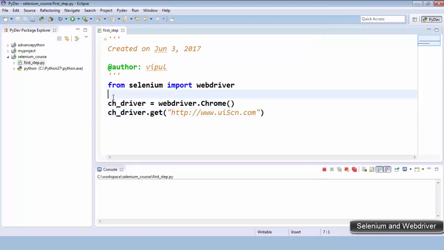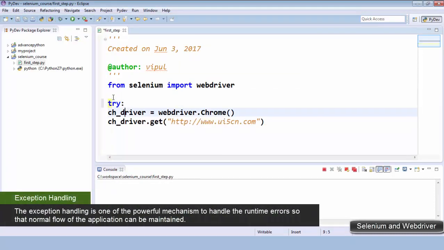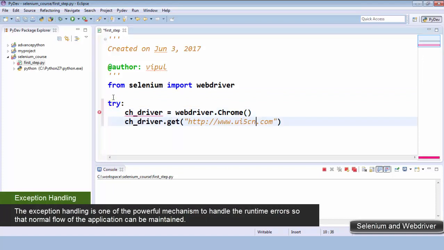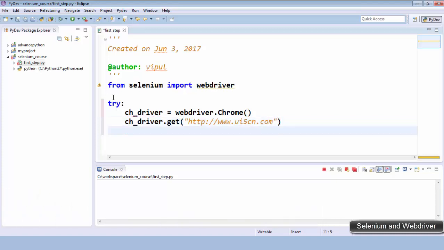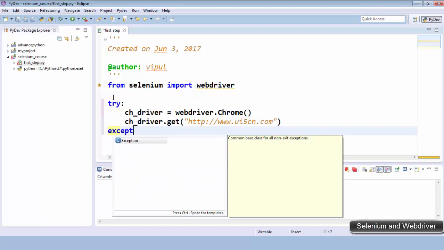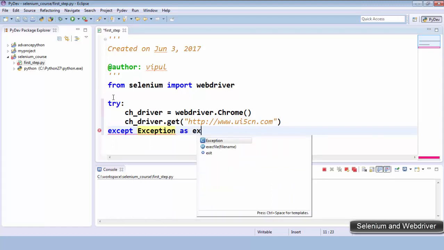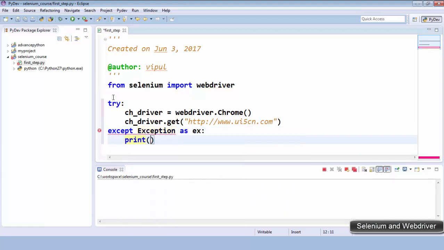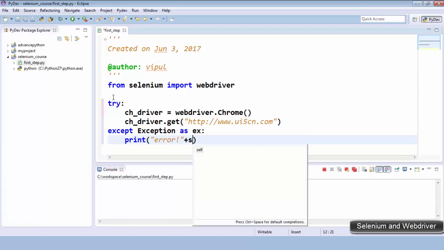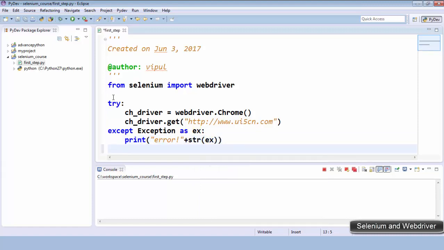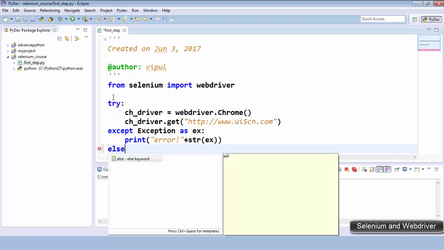Here I will use a try catch block to catch the exception. Let's say if the internet is not there, or maybe due to some problem you are not able to load Chrome or this URL. I will write these two statements within the try block, and here except Exception. We will catch the exception here as ex, and here I will write print error, and we can add the error using str because this is an object. That's why I converted it into a string, and here I will use else.